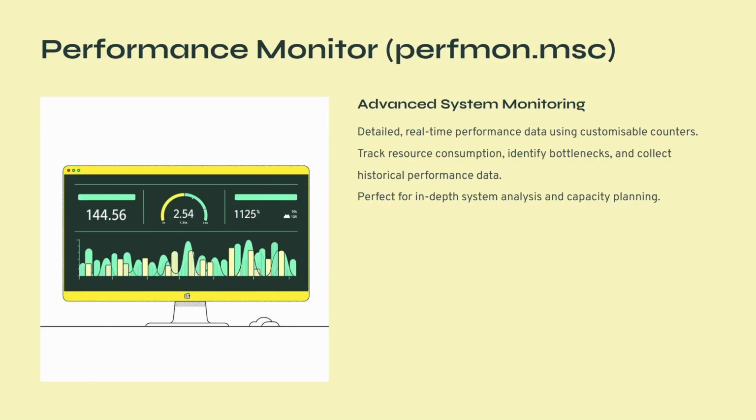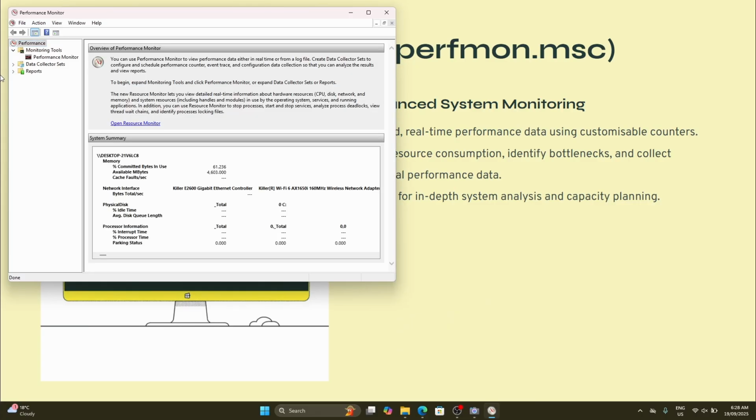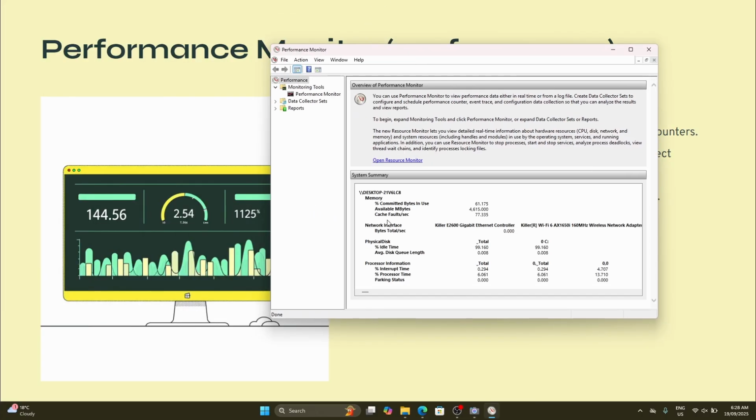Performance Monitor, which is otherwise known as PerfMon, is advanced system monitoring. It's quite similar to the Performance tab in the Task Manager that we were looking at before. But if we go to Performance Monitor, we can have a look. It's going to give us some information on the performance of our device. So you can get a lot of those similar statistics here telling us how our system is going.